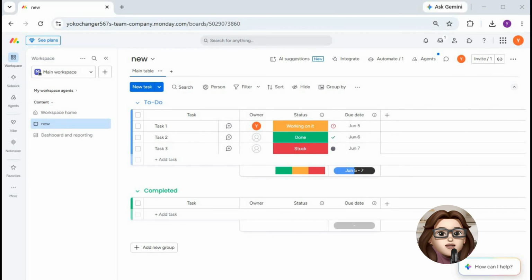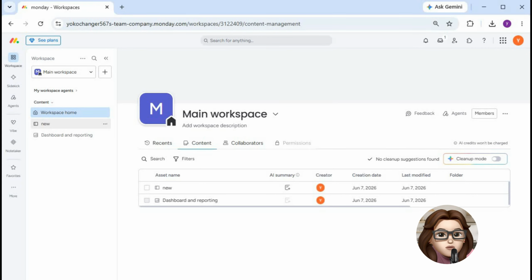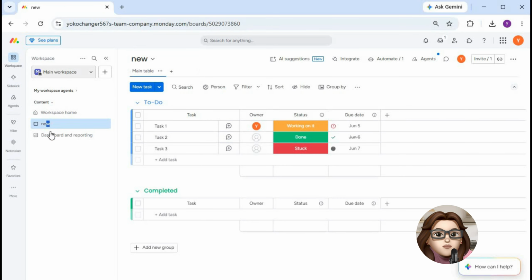In this tutorial, I'll show you how to create work schedules using monday.com so you can organize team availability, set working hours, and improve scheduling across your workspace. First, sign in to your monday.com account and click your profile icon in the top right corner of the screen.